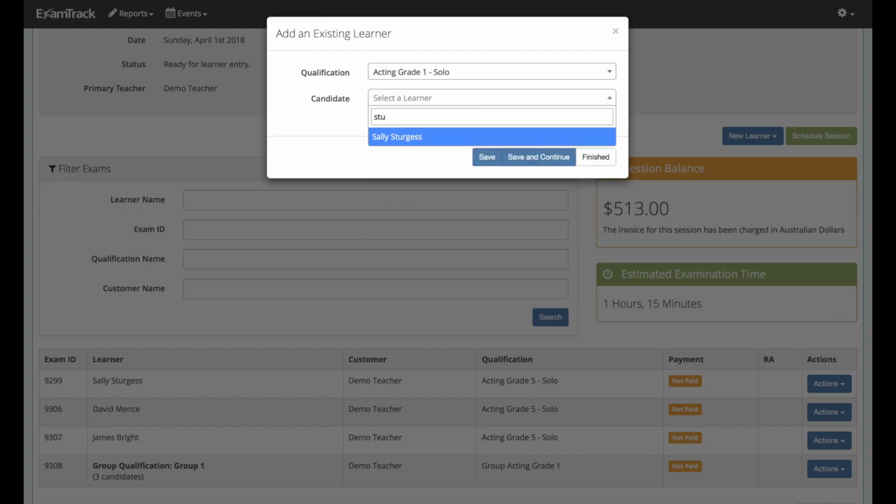We can begin to type any part of the learner's name, and then we can either save, which will take us back to the screen below, or we can save and continue to add some more learners. Then we can select Finished.